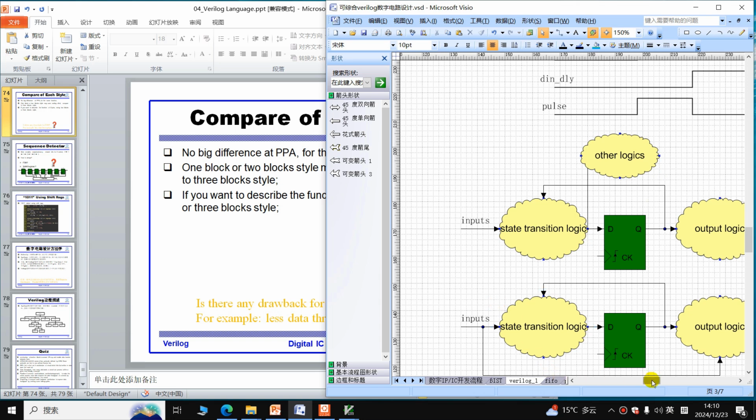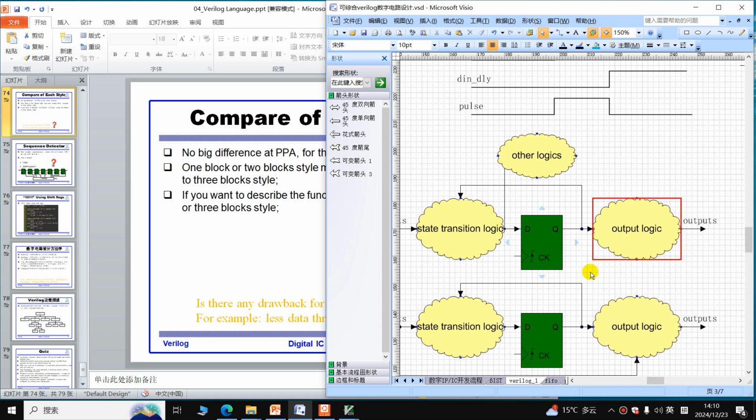Okay. If you use the 1 block style, you just have the value here, which is 1 cycle later than the D pin. Yeah, if you define the D pin, you can use both the signal here and the signal here. So using 2 signals is more flexible.